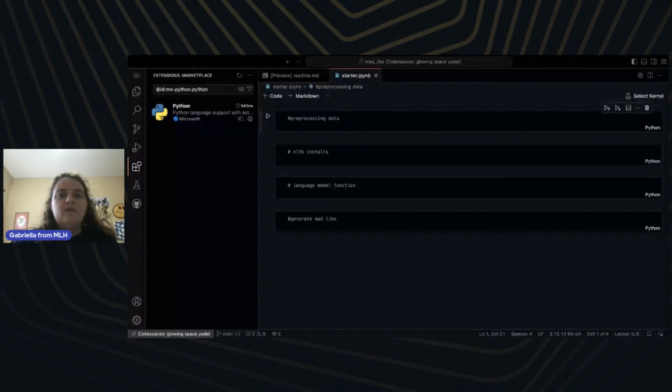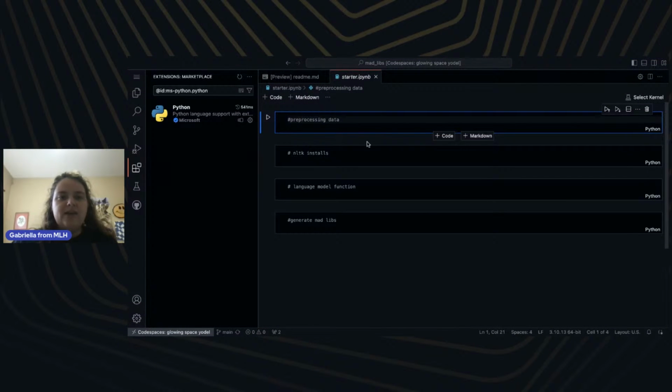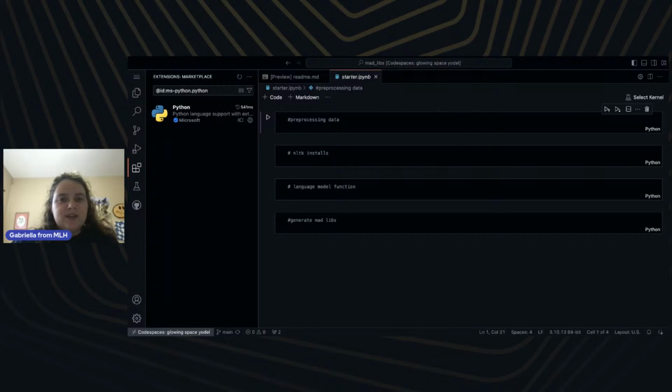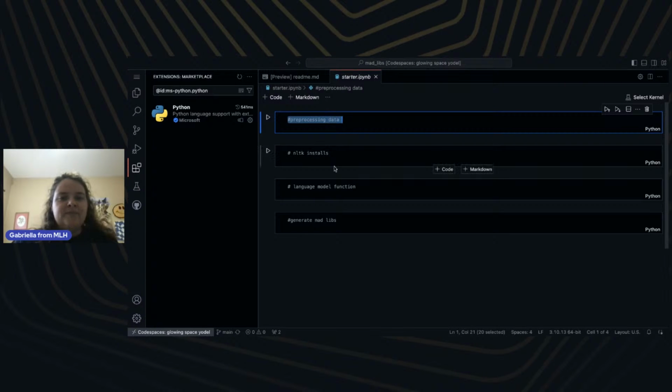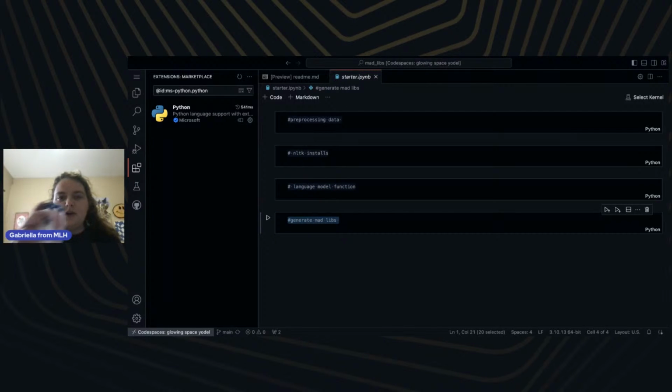All right, so as you can see on my screen, we have a Jupyter Notebook file that's loaded up. If you want to make your own Jupyter Notebook file in your specific application, I think it's just an IPython file, so .ipynb. It'll make a Jupyter Notebook file like this. I like them because you're able to separate your code and view your errors a little bit easier. And I just have some comments of what we'll be doing throughout this tutorial. So first, we're going to be pre-processing the data. We'll be installing some specific libraries in NLTK, which is a really popular natural language processing library. Then we'll be making the language model function. And at the end, we're going to be generating some Mad Libs. All right.